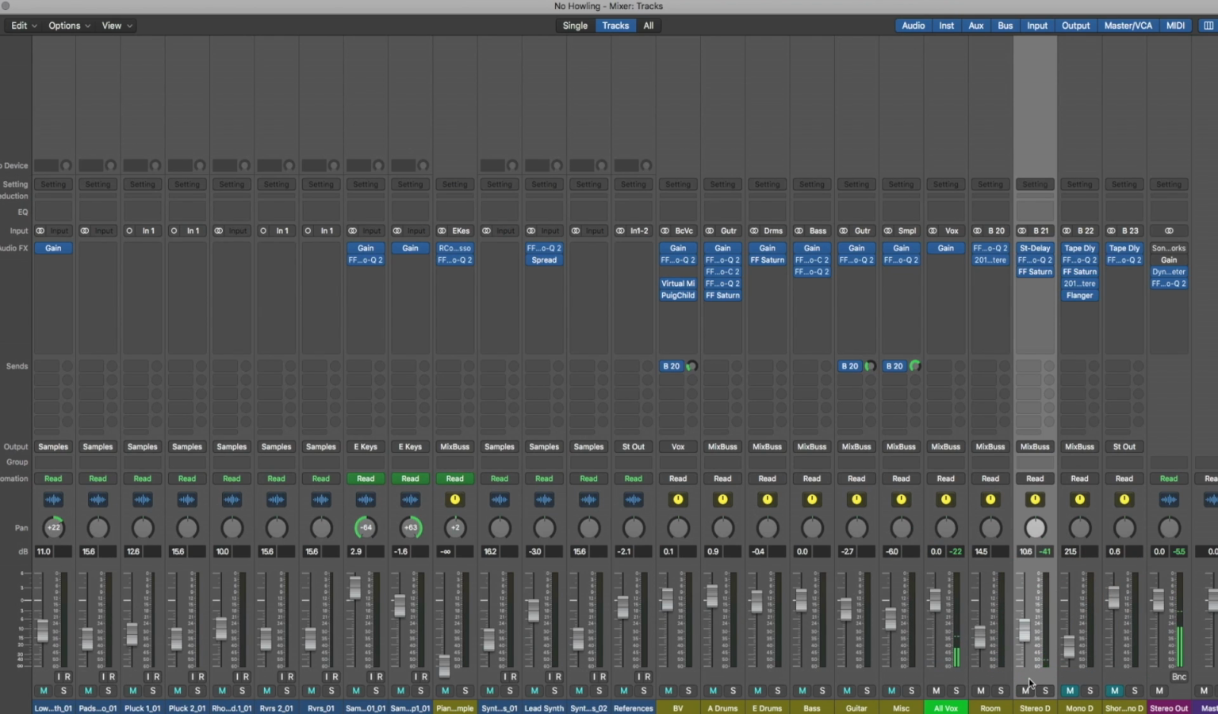So now we're adding a sense of space to the vocal, but we're not making it sound further away. We're not really used to hearing things like this in the real world.